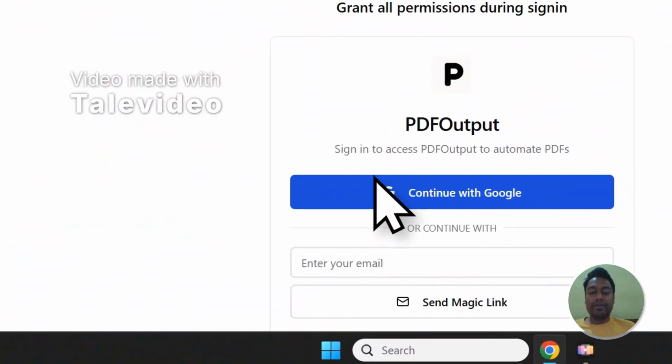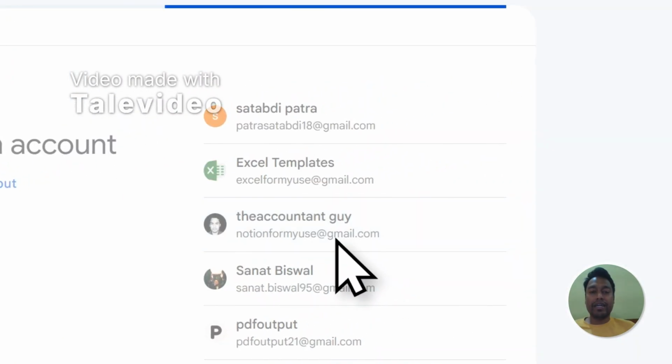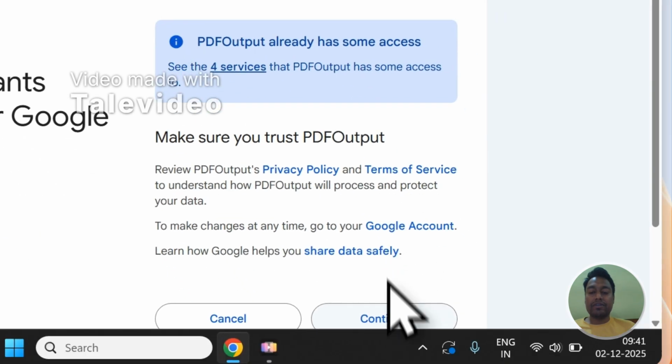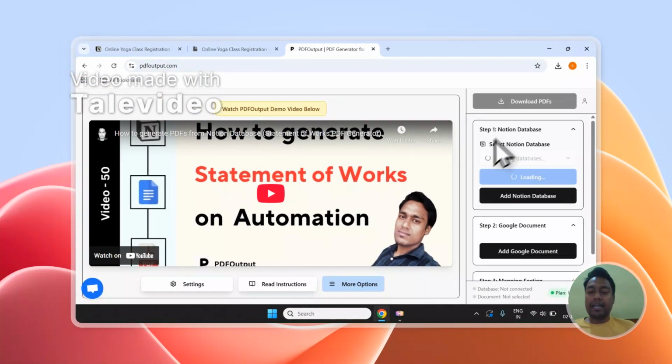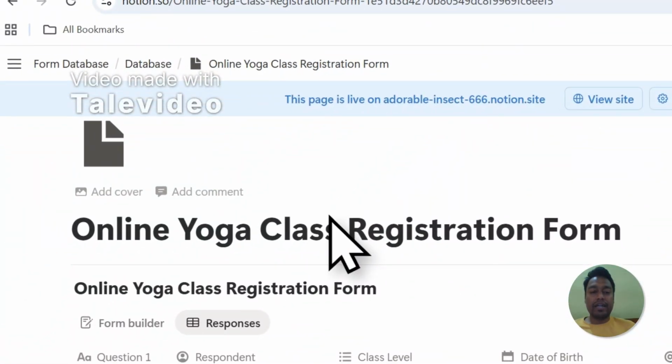Let's click on create PDF and quickly sign in, and then we will see every automation step that we need to take to generate the PDF files. So let me quickly sign in over here, and then we will see everything in detail. First step is adding a Notion database. So I already have this database available on my end, which I need to connect.